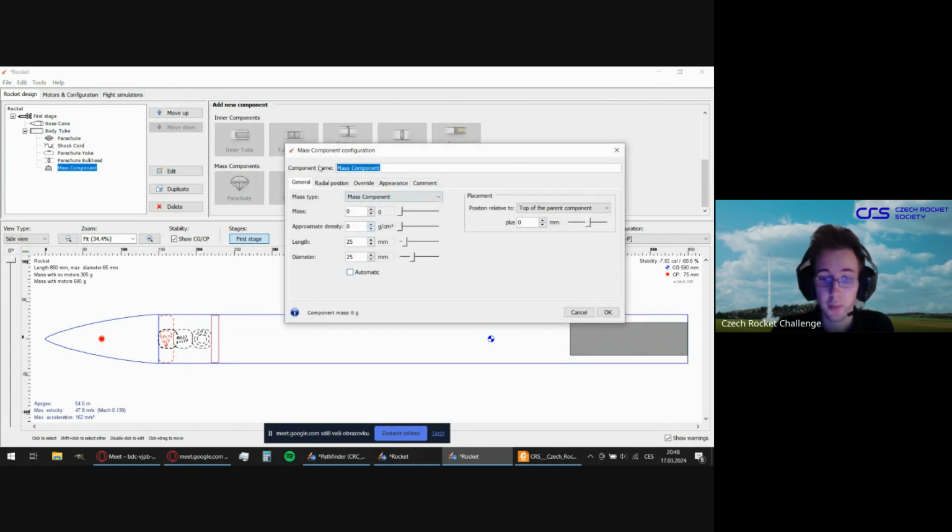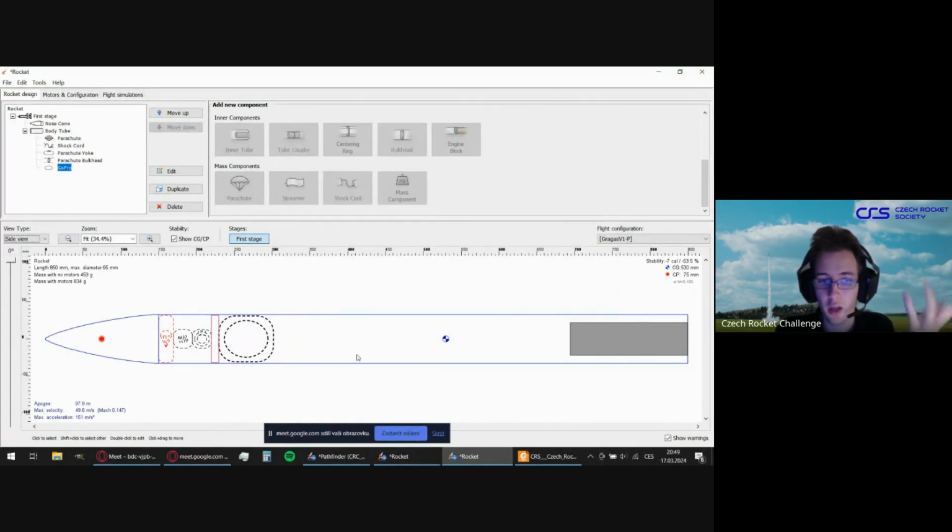I'll add a mass component and rename it. For us, this is payload, so I'll set it up. It's 154 grams. The length is 72 millimeters. The diameter is 61. And I'll shift it down here, 80. Awesome. We have it there.